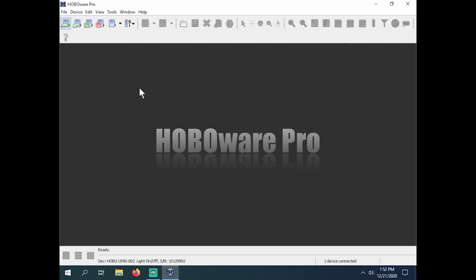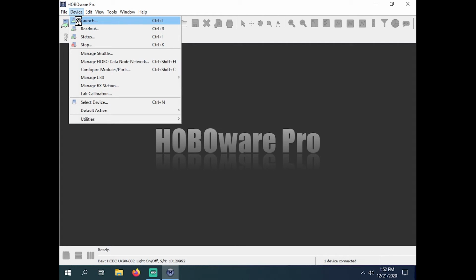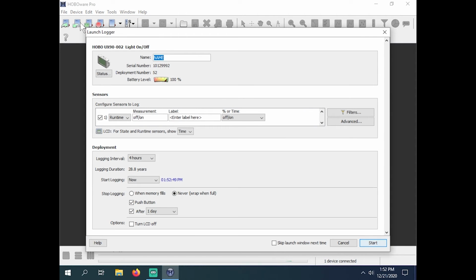At the top left of the HOBOware screen, left-click on Device, and then click Launch. And the Launch Logger window will open up. At the top, start by giving the logger a name. This name should be indicative of what fixtures you will measure, or the space where you will measure. For example, if measuring wall-mounted fixtures in an office, you can name the logger Office Number 1 Wall Mount.